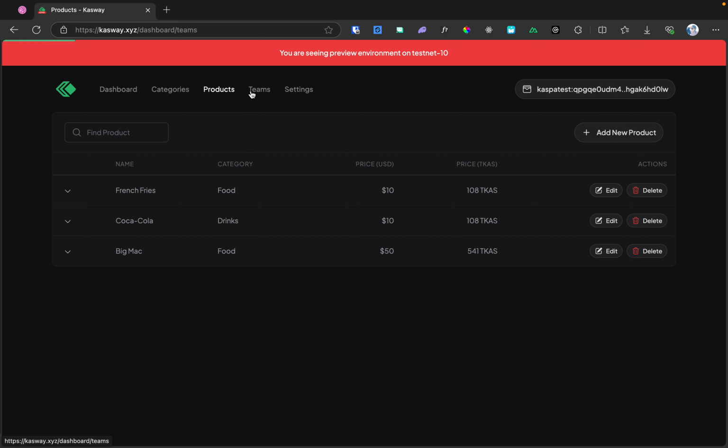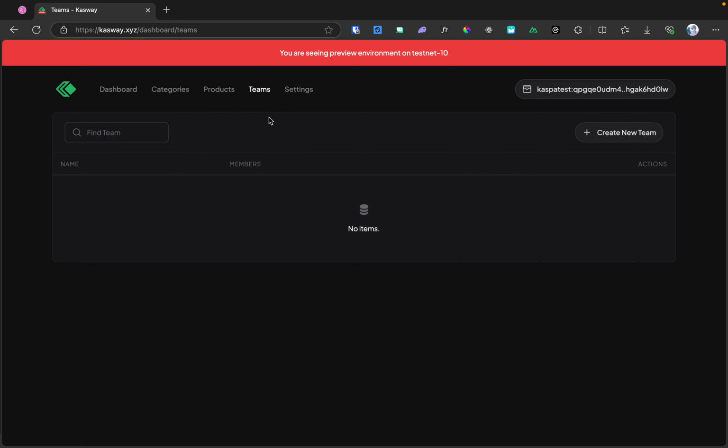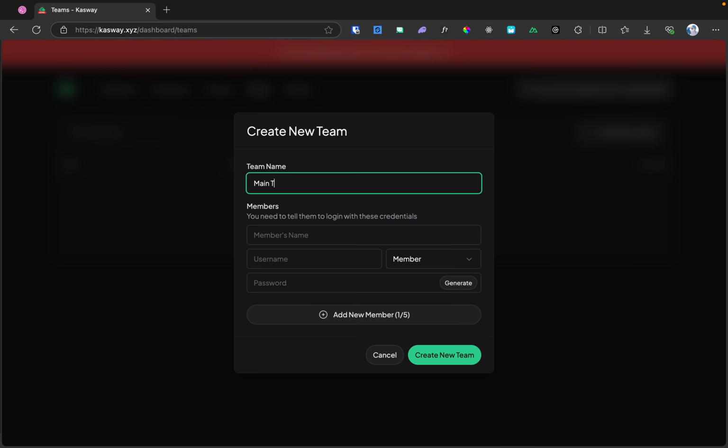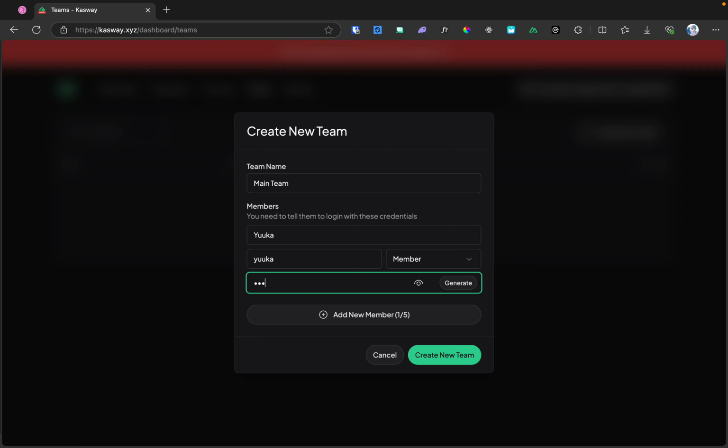So the next thing is to create a team. In Kasway, by the way, you have to have a team. Even if you work alone, you have to create a team. In this case, I'm working alone, but I want to be acting as the cashier. So we need to create a team, call it main team, and the member's name is Yuka with double U, and the password is password.